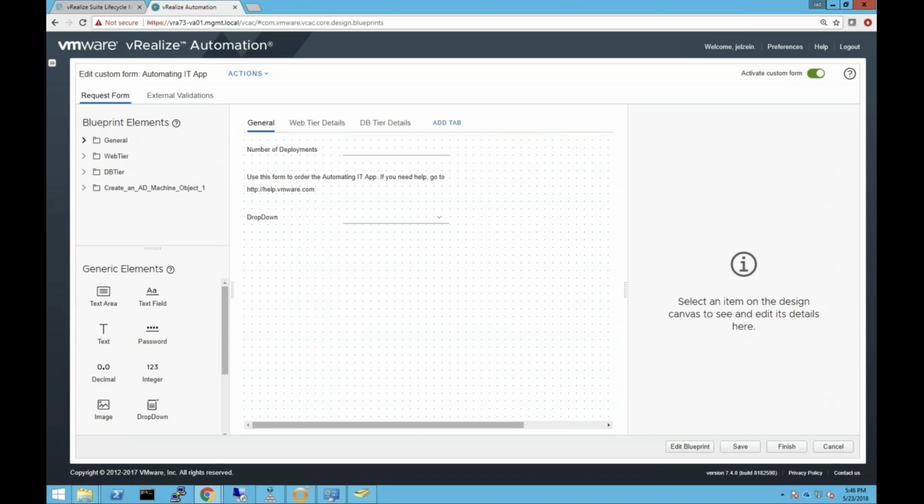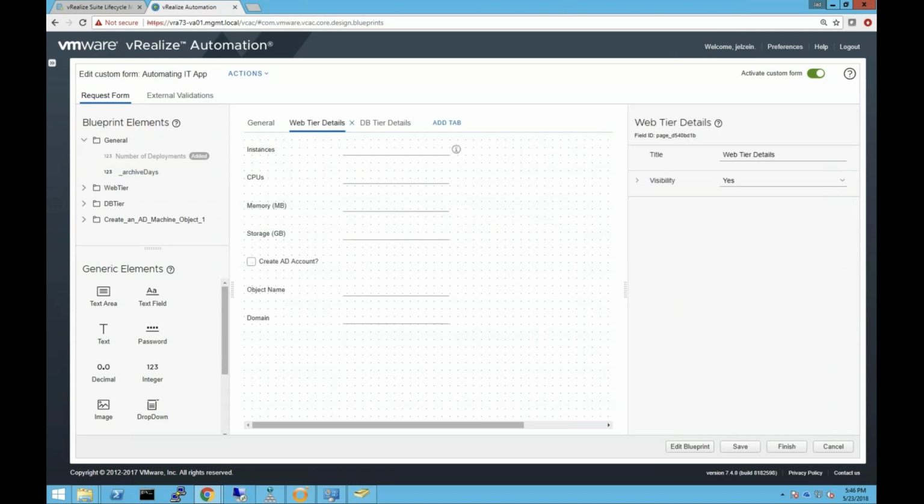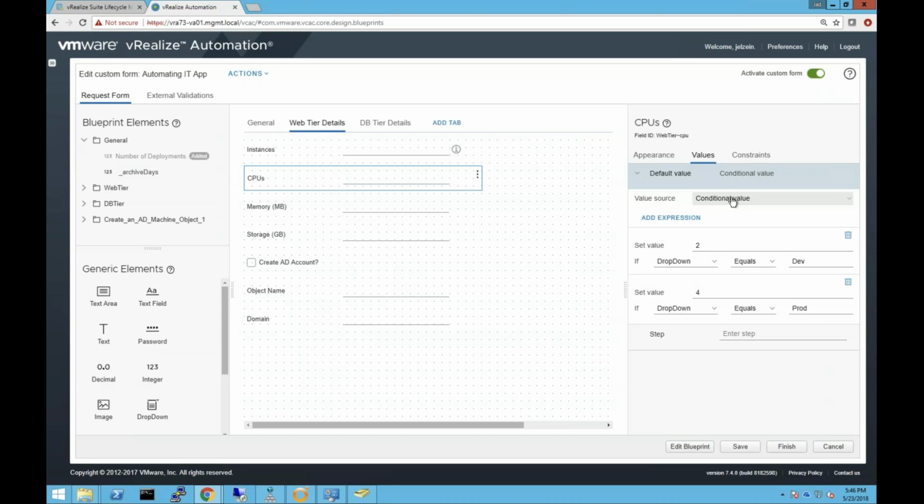So what we did last week, and I'm just going to show you an example, is we said, hey, we're going to create a dropdown, a dumb dropdown, and this dropdown is going to manipulate the values of my web tier through the values tab. We're going to create a conditional value and say that if that dropdown equals dev, then set the value of CPUs to 2. If that dropdown equals prod, set the value to 4. So we can certainly do that, and that's going to create a default value that is totally separate from an external validation.